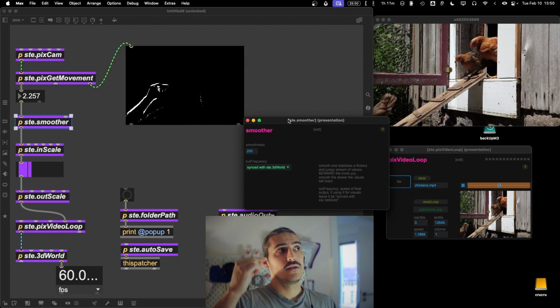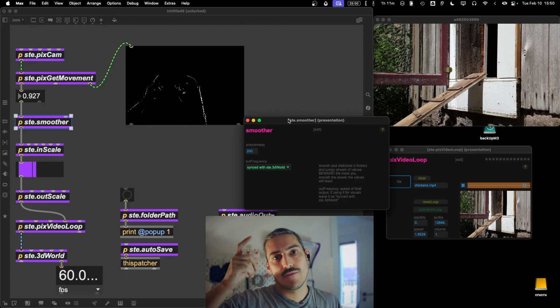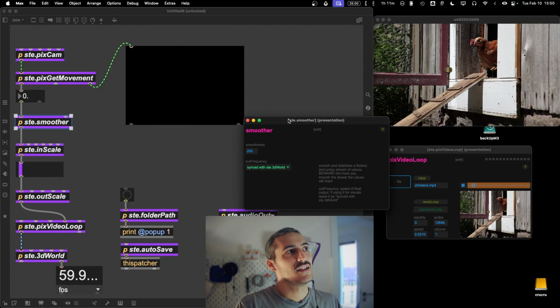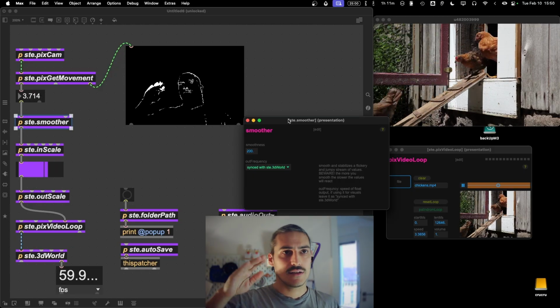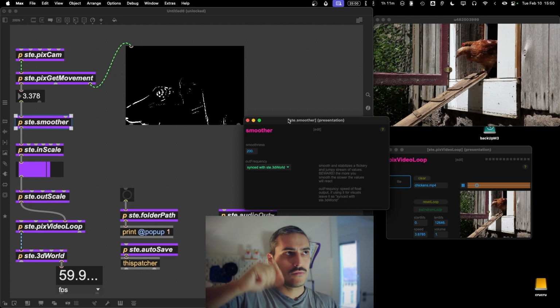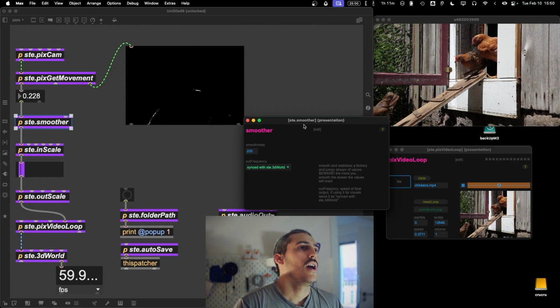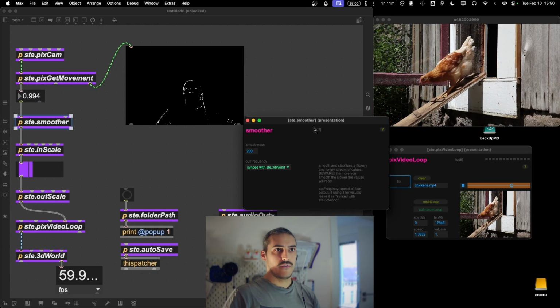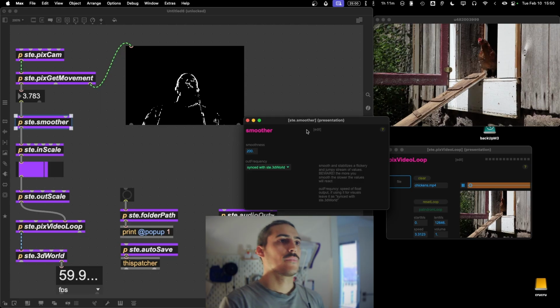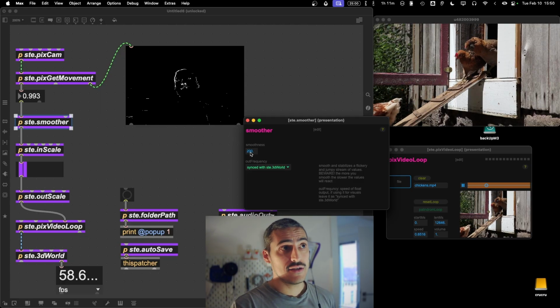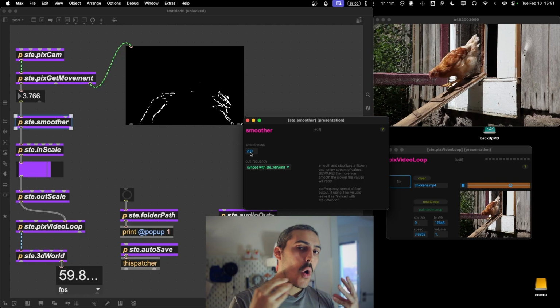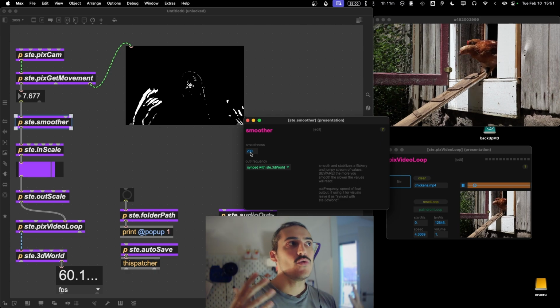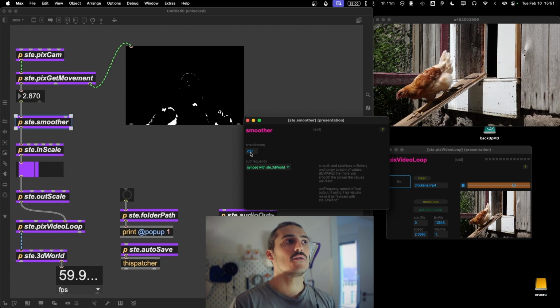Basically, you feed it a jittery number, the number that we are getting from the interaction now. It's quite agitated. It's moving, but it's kind of jittery. And the smoother can smooth out the changes of this interactive number. The higher the smoother value is, the slower and smoother the movement of the interactive value will be.